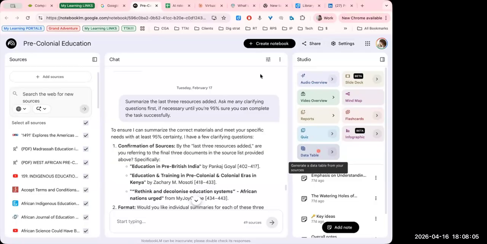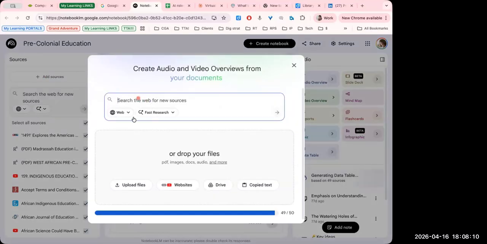And all you do is click add sources. You can give it files, you can give it websites. Now, this is a Google tool, so you can give it access to your drive, but you don't have to do that. You can just plunk in text, whatever you want.